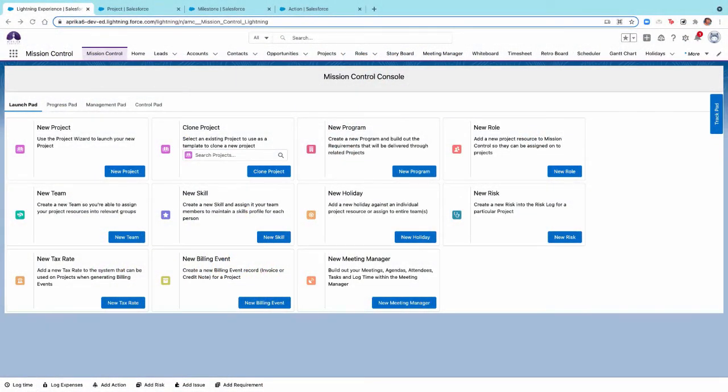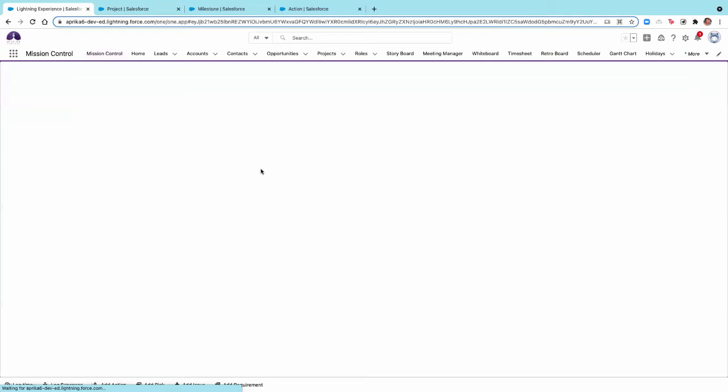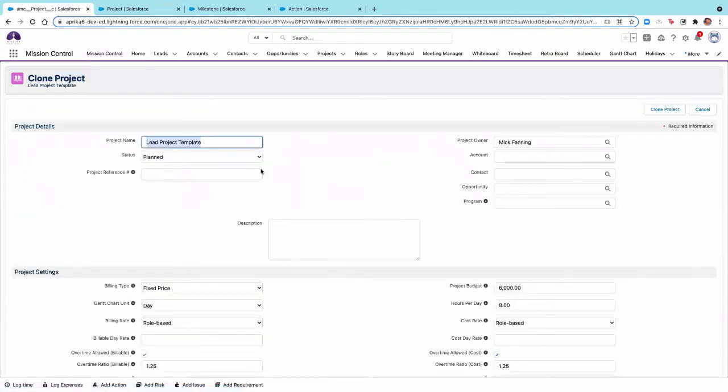All right, so we're going to get started with cloning a project from the Mission Control console, and that would be here. Any projects that you see here are projects where the template checkbox field is marked true within the project detail. I don't have too many project templates in here, but later on down the road, we're going to see how to clone a project that is not marked template.